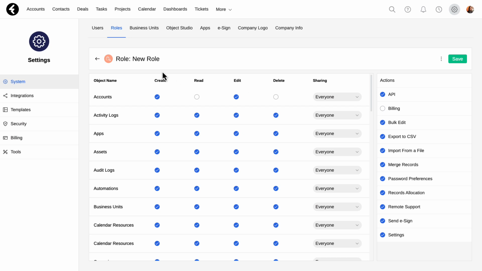Let's set up our new role for the accounting team. We can give it a relevant name and then set each object. I'd like to start with an empty slate for all the columns. To do this, simply hover next to each column and click the circle. In this way, you can quickly enable or disable the entire column. Now let's disable the actions which aren't relevant for our accounting team, such as the API option.